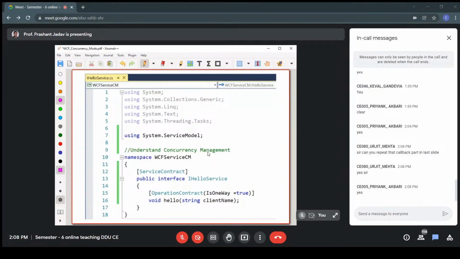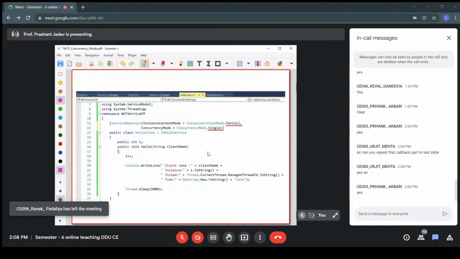So this is a simple interface, one operation, and there is an implementation. Now look at this implementation. I hope that you are getting the overall idea. So one of the combinations: instance context mode equal to per call and concurrency mode to be single. In general, now we are talking about this. It is the same as the previous example, but now we are displaying the counter value. But now we are using the concurrency mode.